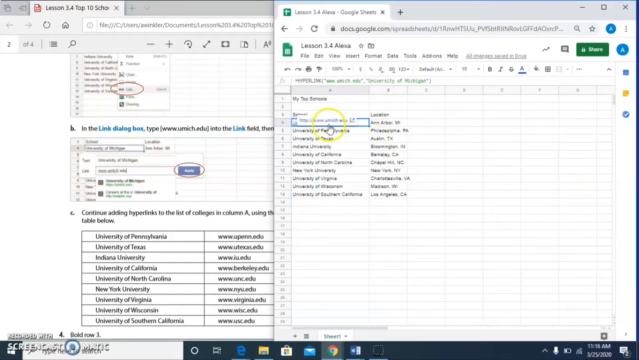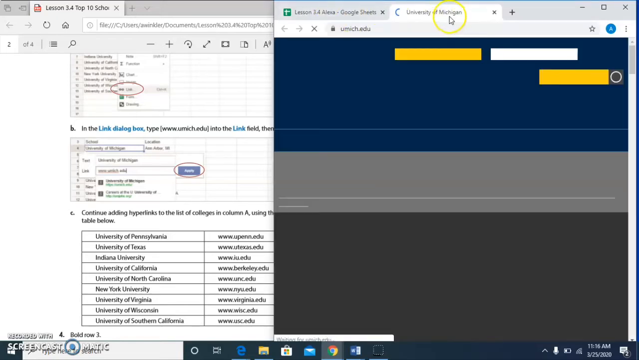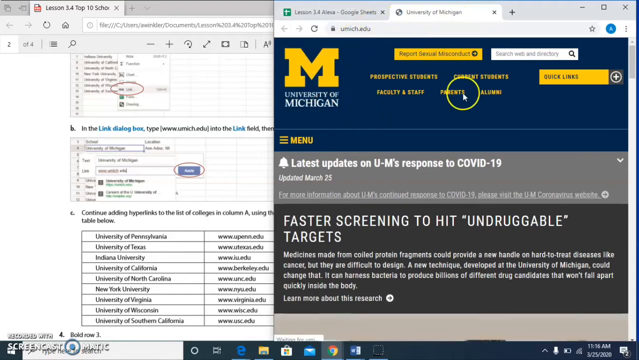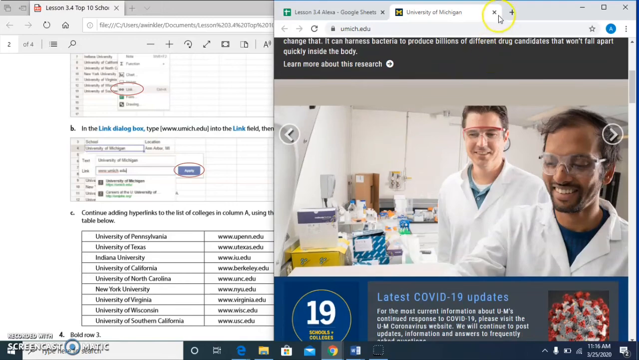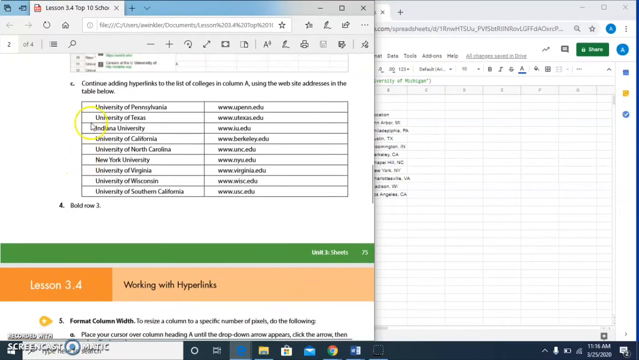All right, so now what we've done here is we just added a hyperlink. That way we can go into this document, and if we click the University of Michigan, it'll take us to the University of Michigan's website. Pretty nifty.